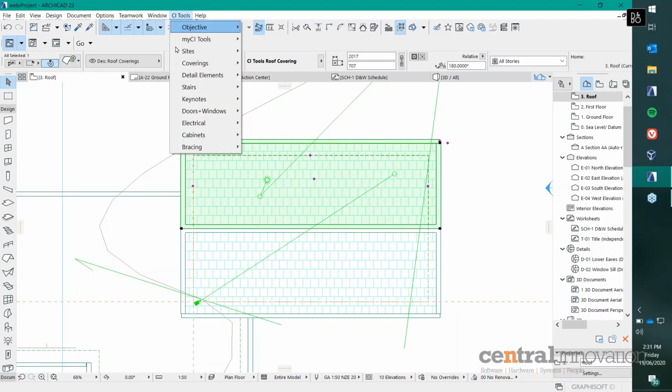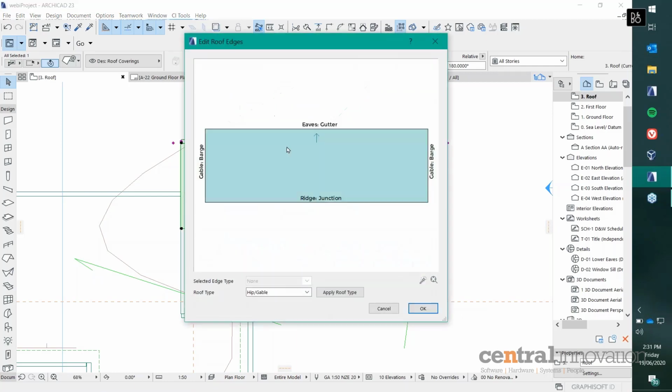If you select the elements and go to the coverings menu and go to edit roof edges, you can also choose what each type of edge will do by clicking on it to select it and then changing it to whichever you need for this particular roof.